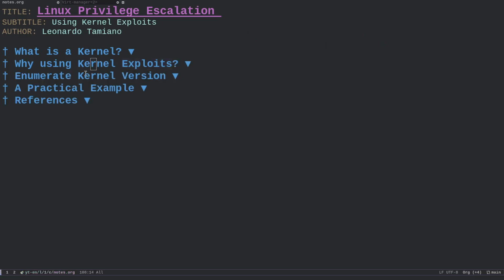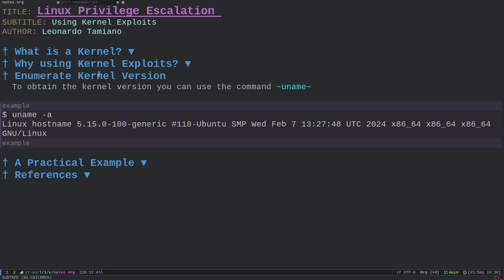Now, of course, there are many different kernel exploits that historically have been found, so there are known vulnerabilities in old versions of the kernel. New ones are being researched right now, and they will be published in the future, and so on and so forth. So one of the things that is important to do is to enumerate the kernel version. This is actually pretty simple. You can use the command uname -a.